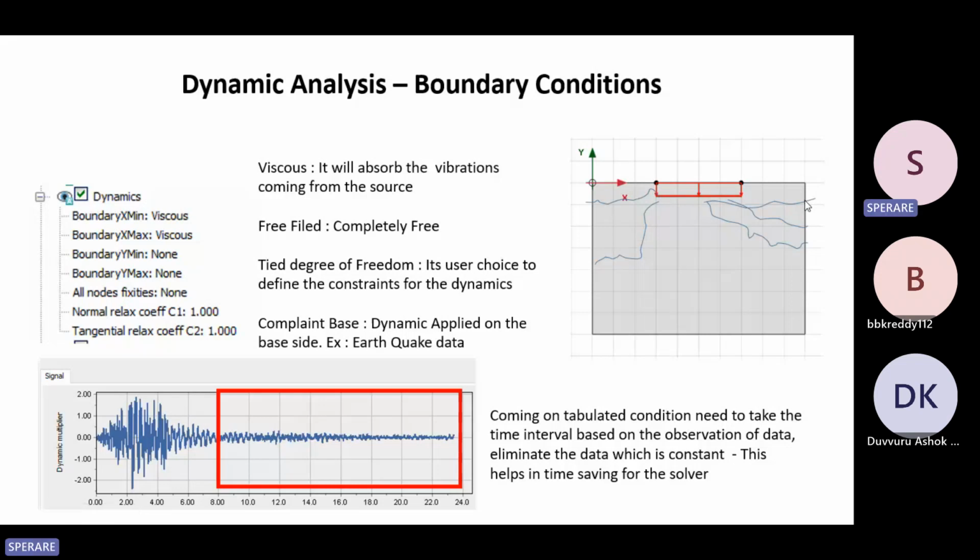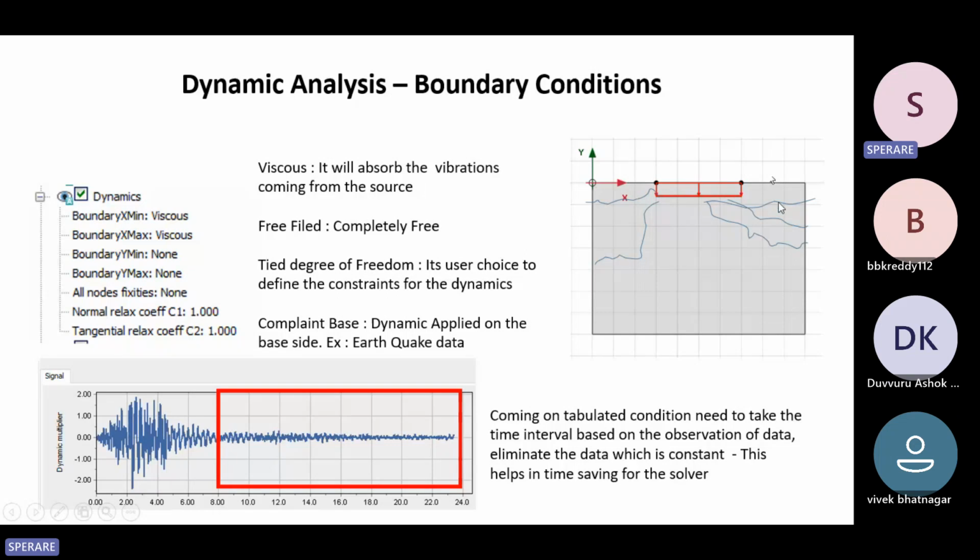But if you don't want that, what will happen? The vibration will hit this, and along the same line there might be a chance it can come back. If you want such a thing, then it's completely free. Then it's a tight degrees of freedom. It is a user choice to define the constraints for the dynamics. So you can decide whether you want it in the x direction or in the y direction.